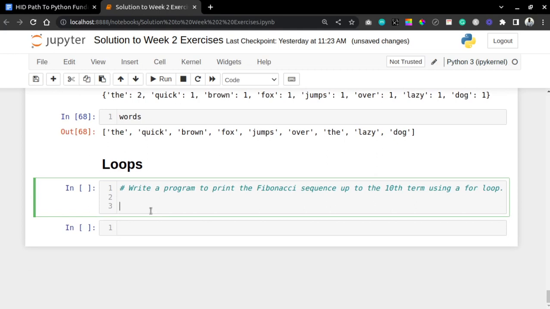Okay. So the Fibonacci series is basically starting from 0. Then we have 1, 0 plus 1, we have 1 again. 1 plus 1, we have 2. 1 plus 2, we have 3. 3 plus 2, we have 5. 5 plus 3, we have 8, and on and on and on. So, how do you do this using a for loop?